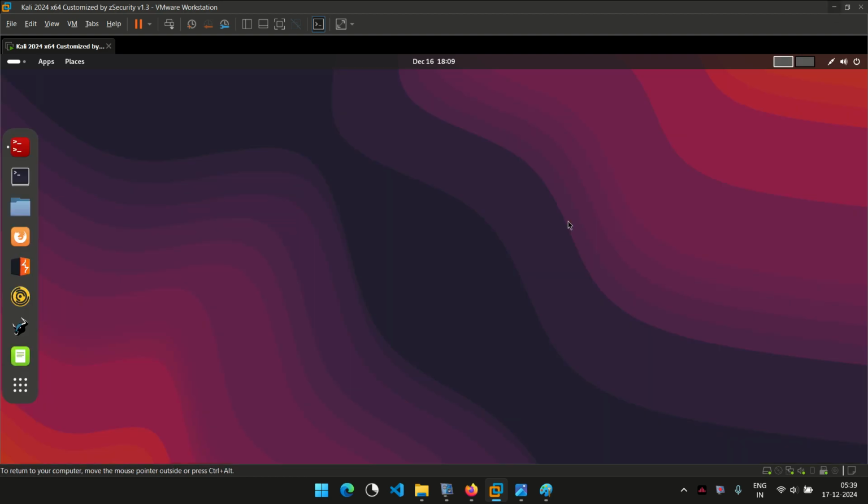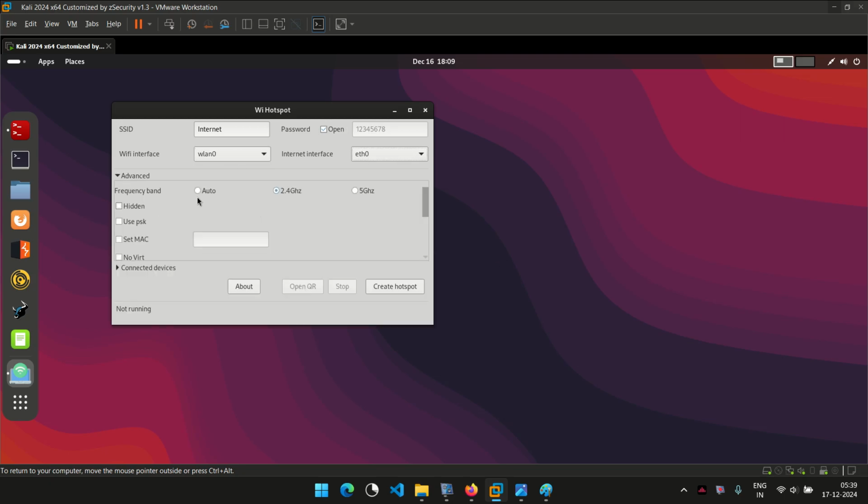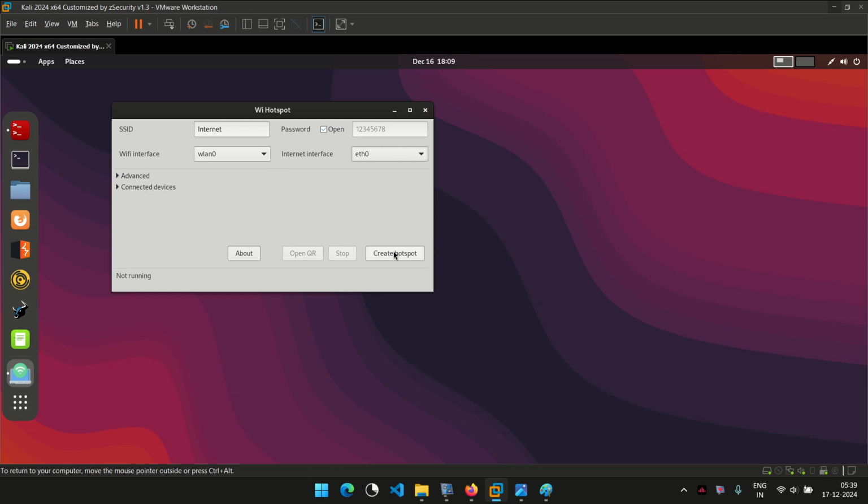So what we do right now, we go to Wi-Fi and we click on Wi-Fi hotspot, and let's name it internet, and let's keep it open. Let's not save any password. wlan0, everything's fine. Let's go check advanced features. Do we need to touch the advanced features? I guess no. Do you need to connect a device? No. Let's create a hotspot, and it will provide an SSID. Okay, it seems like we have created it.